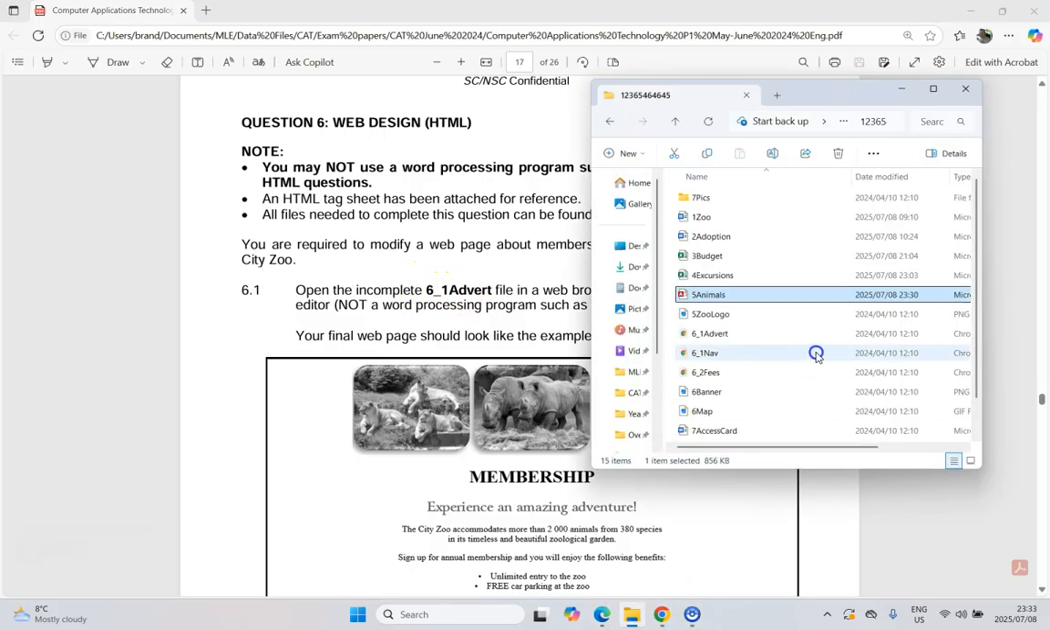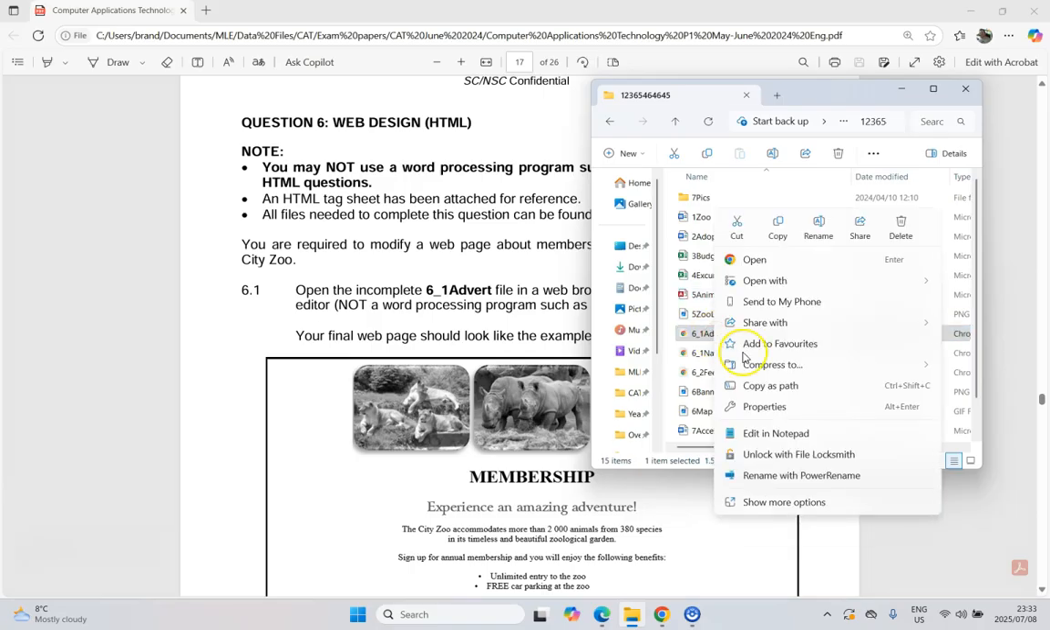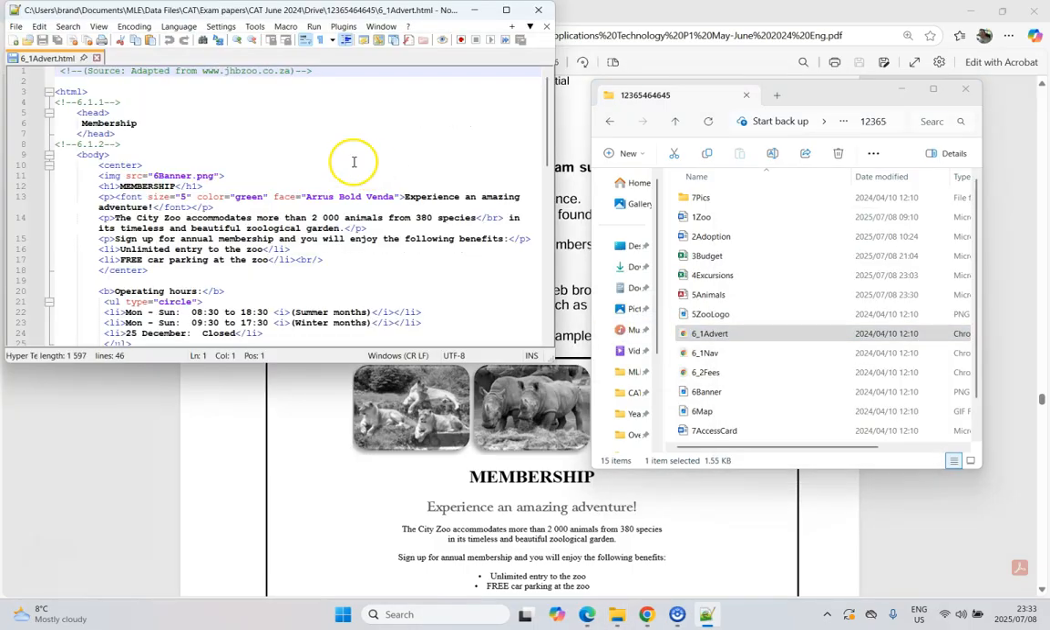I'm going to show you how I do this, just to remind you. So we've got the 6.1 advert. I'm first going to right click on it and edit it with, for example, your Notepad editor. If you've got Notepad, you can use that. I've got Notepad++, I prefer that one, so I'm going to open it with Notepad++. So here is the question over there.